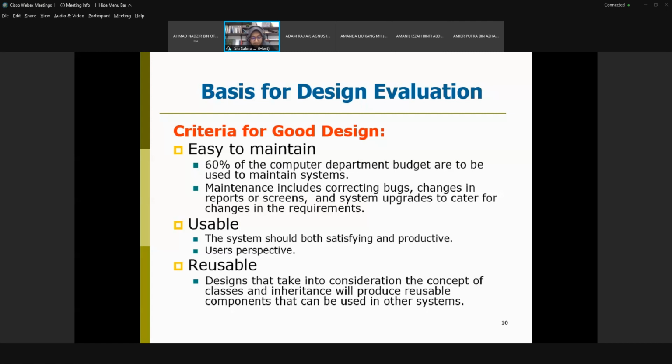So that covers learning objective number 2, to elaborate and apply a basis for design evaluation and good design criteria. Any questions so far on the slides or anything?